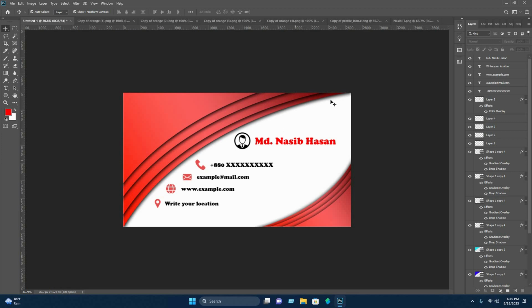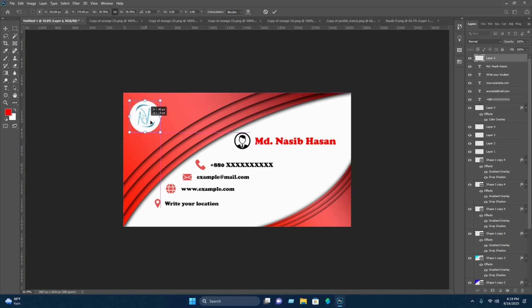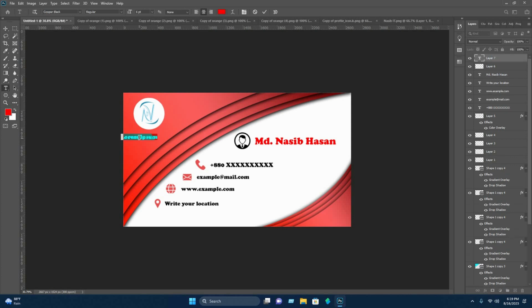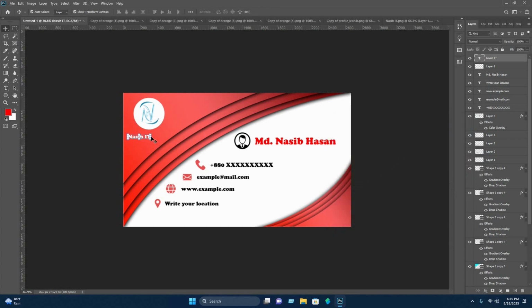Now you have to set your logo in your business card. To set your logo, you have to select the text tool, then click on here and write your company name in here. Then select this text, then click on here and select the white color or black color from here. Then select the move tool and increase the size of this text. Then click on the tick mark. Now our business card design has been completed.